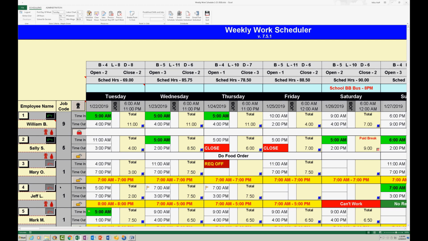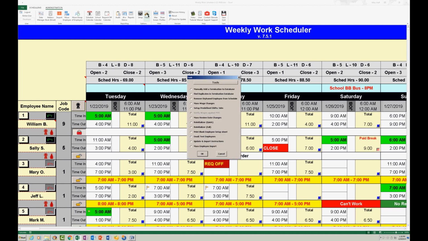Okay, so let's take a look at just the predefined shifts. Where do they come from? Well, on the toolbar under Administration, there is a button called Tools. So if I click on that Tools, I get a menu of tools. There's a lot of tools and a lot of different things. Again, when you're just starting out, you're not going to use 90% of this. But one of the functions on here is called Setup Predefined Shifts / Jobs.